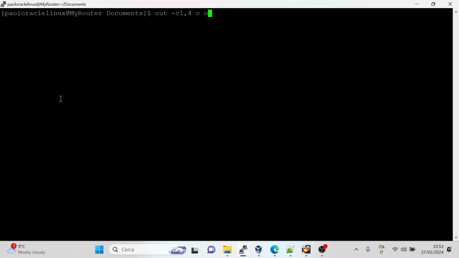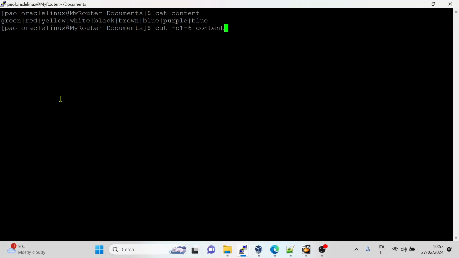I want to do another operation on this file with the c flag. Let's print again on the screen the content of my first file. Let's say that I want to show the first to the sixth character of content. Let's see what happened. Very good, because it's 1, 2, 3, 4, 5, 6. The pipe is a character.